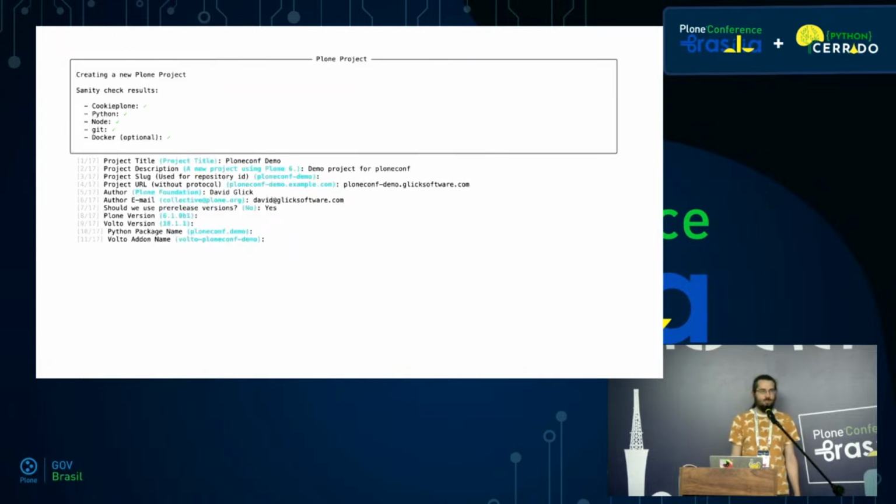Next, cookieplone is going to do some sanity checks to make sure that everything is as it should be on your system. So it's checking the version of Python, the version of Node. It makes sure that you have Git installed. It checks to see if you have Docker with the version that we support. You don't actually have to have Docker to use the template. Some of the commands that it creates for you require Docker, but most of them don't.